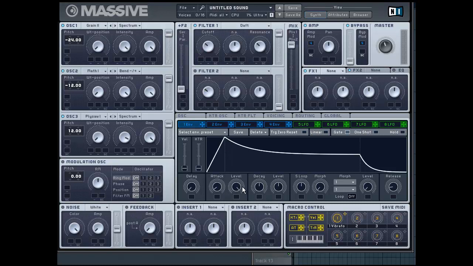So we're gonna drag our attack back a little bit. Maybe we're gonna take down the level just a bit. Bring decay down all the way. Then bring this level down all the way. So it should look something like this. We're gonna drag this right here into our oscillator 1 and 2. And you can drag it by clicking the little arrows here. And we're gonna grab this number here and drag it all the way up to 64 for both.